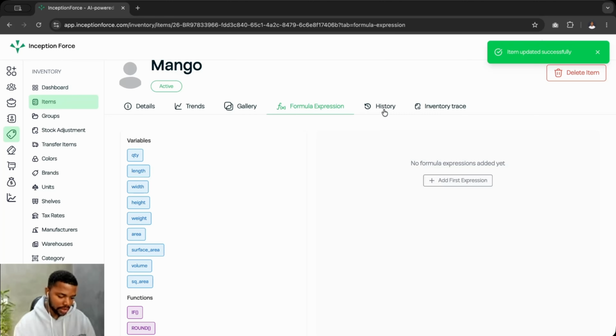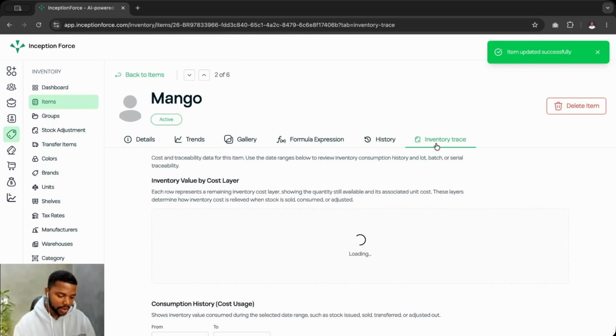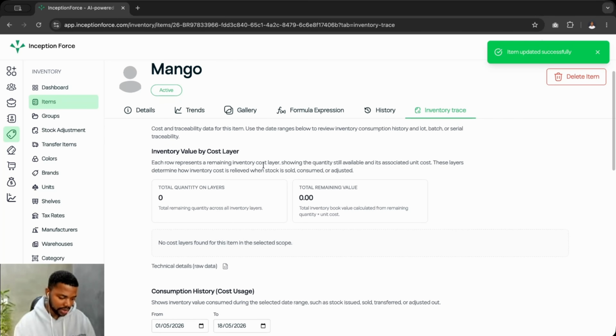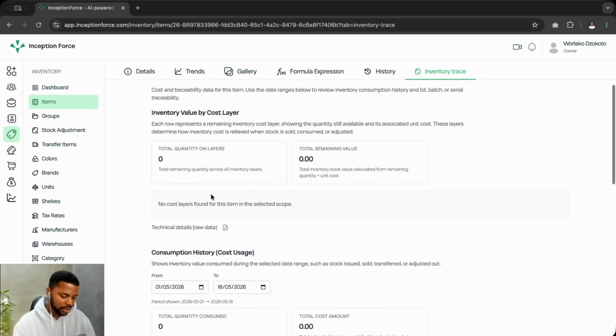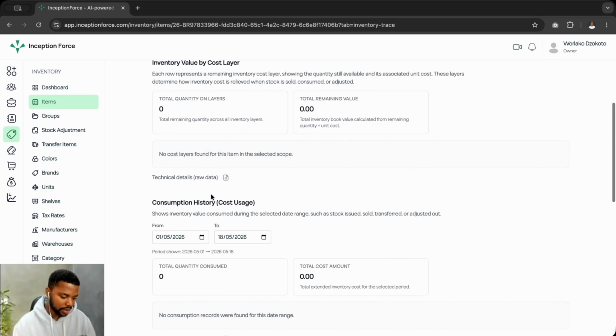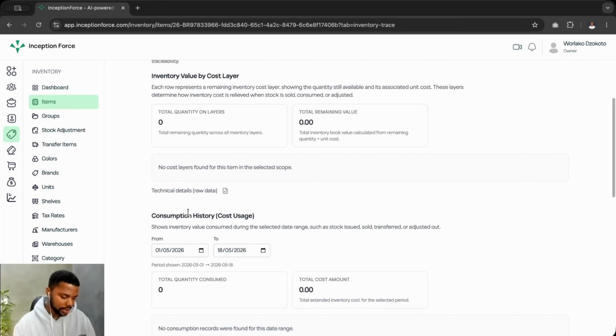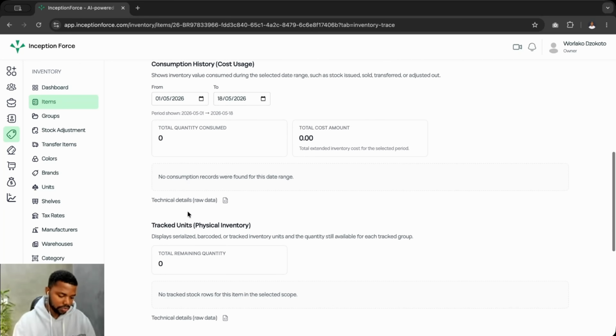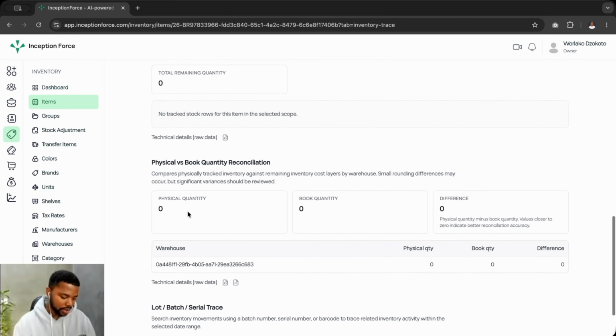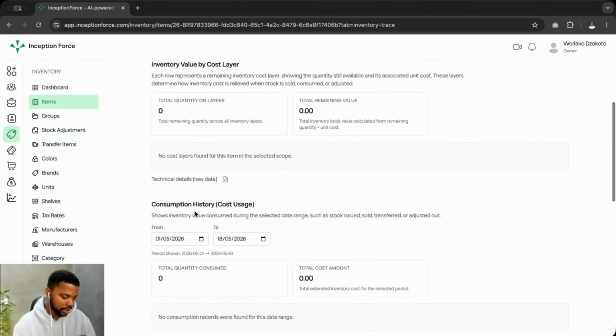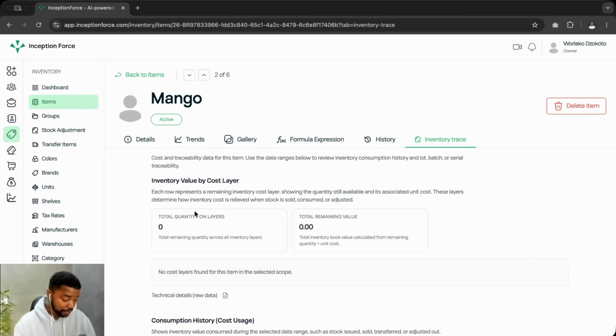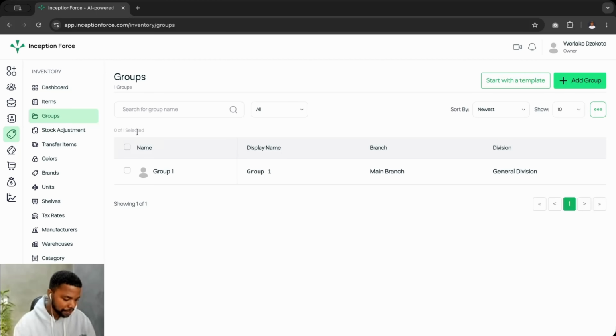Here we will discuss it, and then here gives us a bit of statistics or, let's say, a more detailed trace on the item in terms of how the movement is and all that, which we will dive more into if we start adding items to the stock.